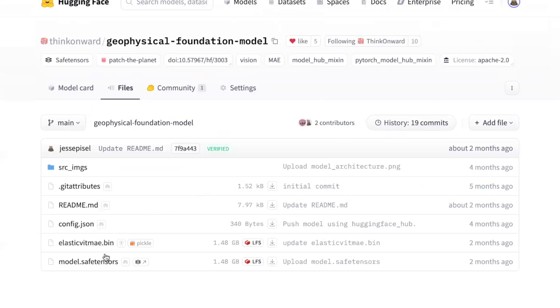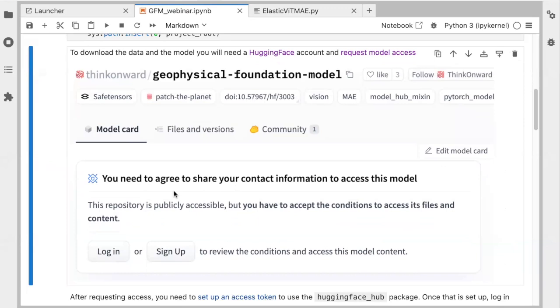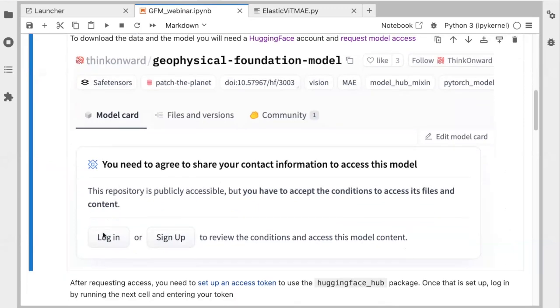this shows us all of our model weights. So we have a safetensors file and a .bin file. So these are our model weights. You can grab one or the other. So once you've requested model access, I'm going to swap back over to our notebook here. Once you've requested model access, this will no longer show up. It'll say, okay, you've already traded an email for the model weights. Cool.